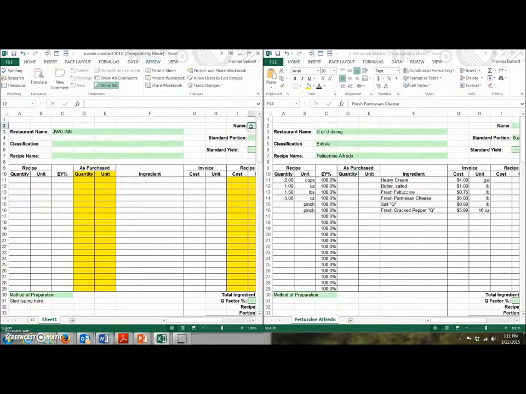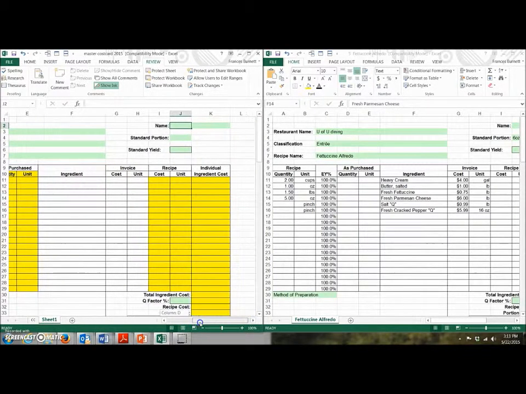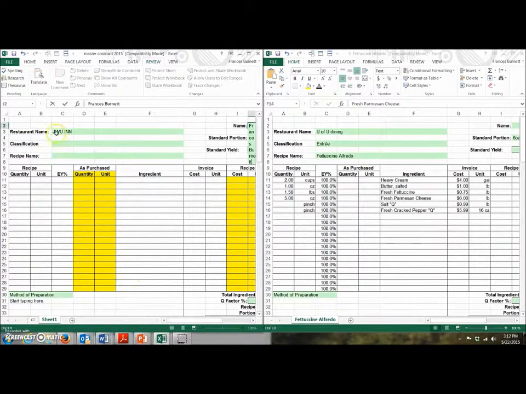Then if you come down to the bottom toolbar, you'll see that you can scroll over to the end of the cost card. It's going to be your name, so you're going to put your name in there. And for right now, we're going to just keep the standard portion and the standard yield blank.